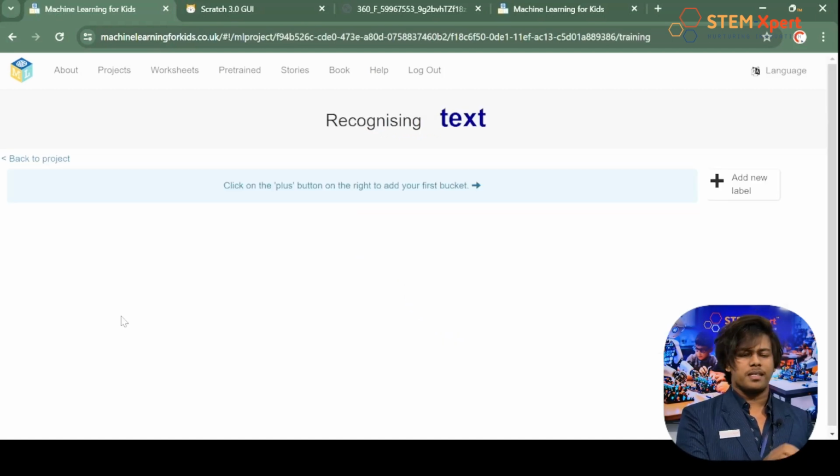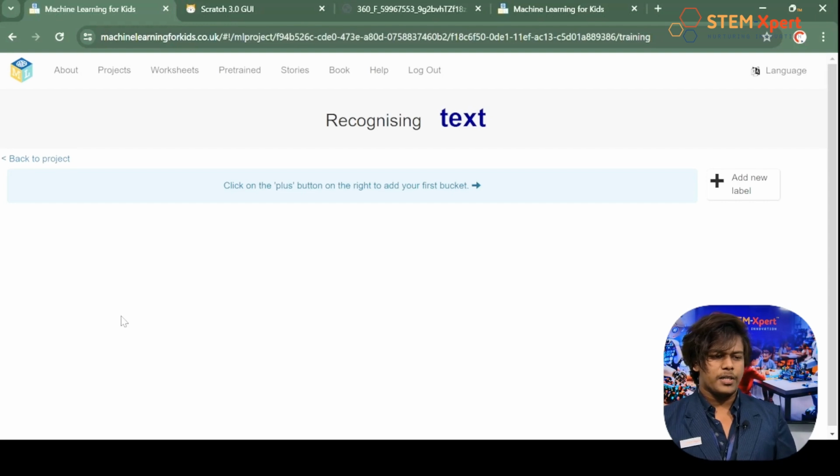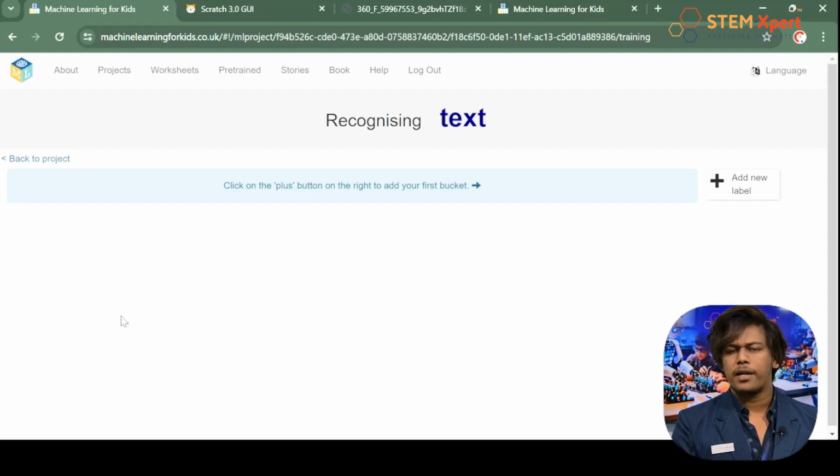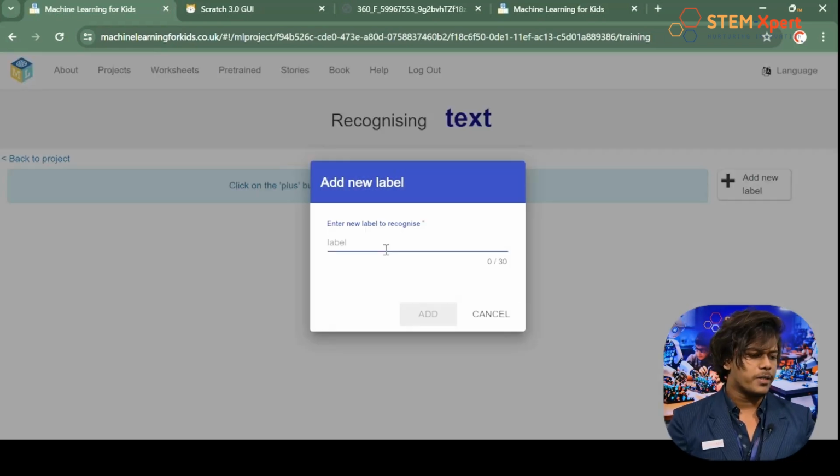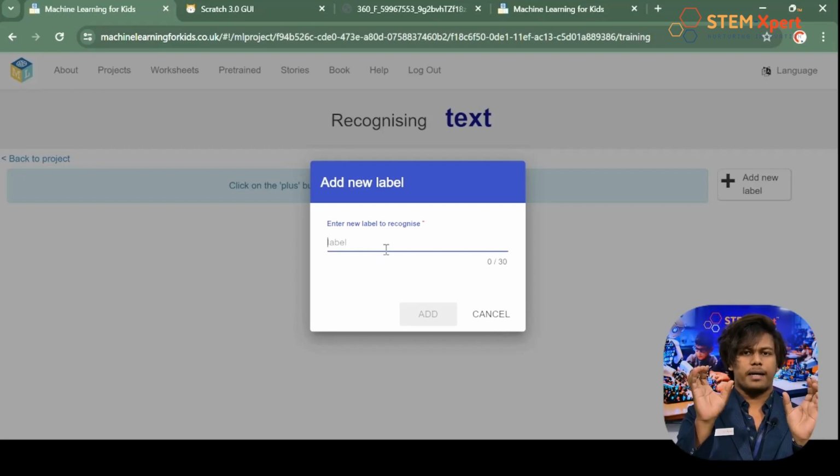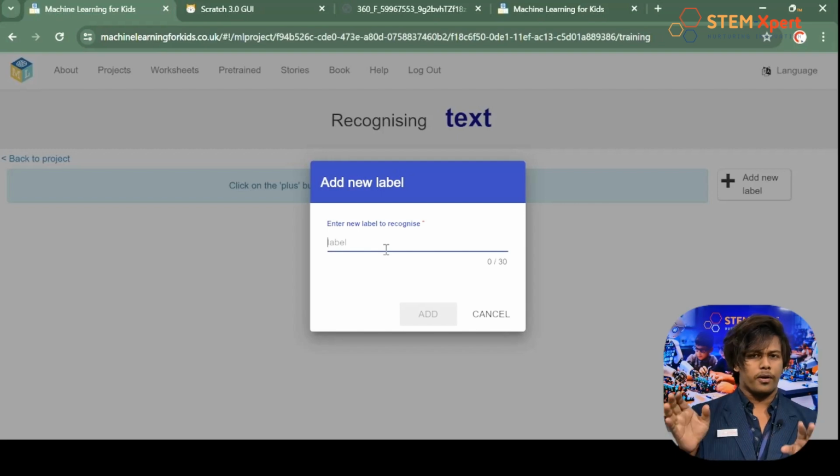And I hope you got the same page, right? And did you see that there is an option called add new label? So I'm going to click on it and let's see what would happen. So what it says, can you read? Add new label, right? So there is a pop-up and it says add new label. So listen, here we'll be making two buckets. One is for light on, another one is for light off. So this is the concept I'm going to show you.